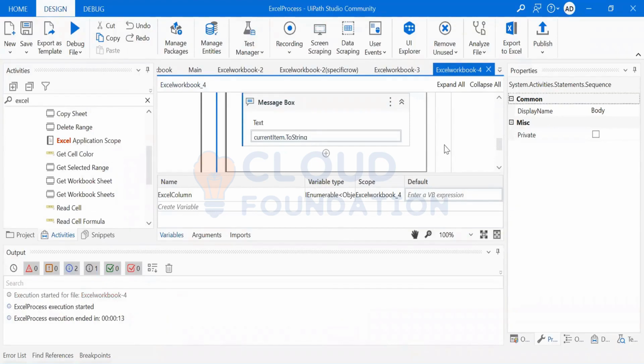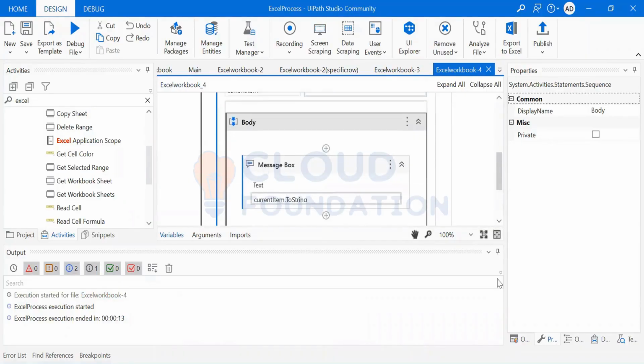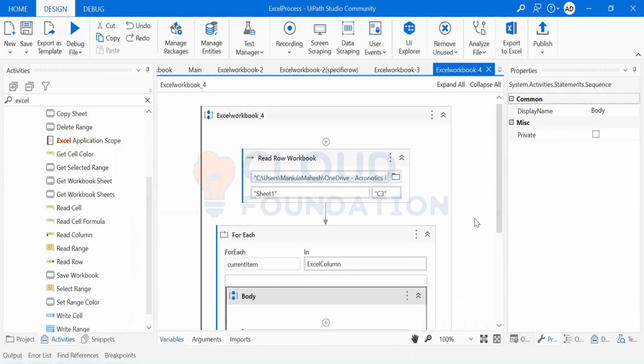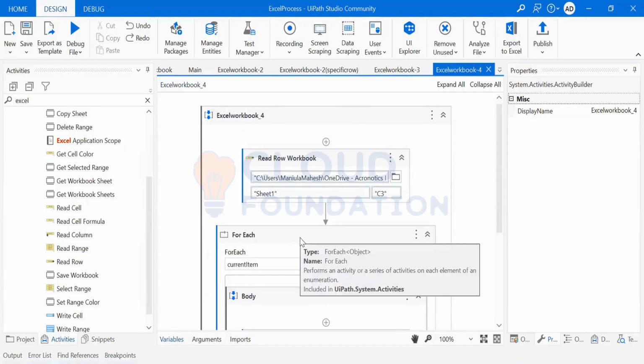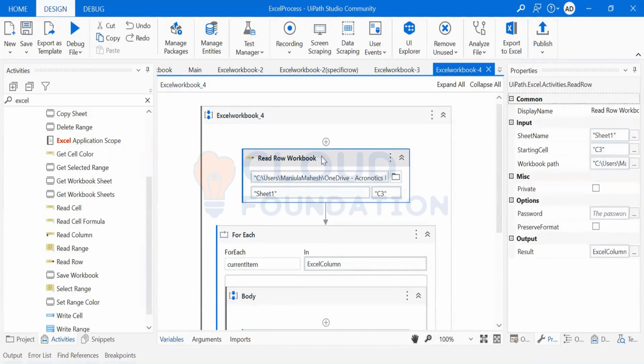I understood how we can read the row. For Each here is not a data table, it is a variable. It is like a list. For each, the current item, and what is the next one? Each column is the output from the Read Row workbook. This is current item.